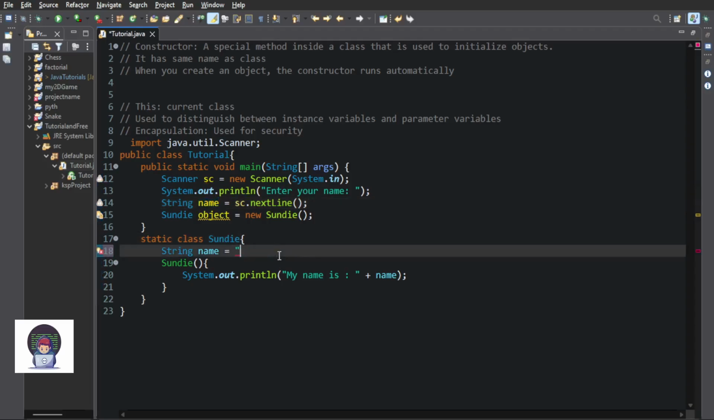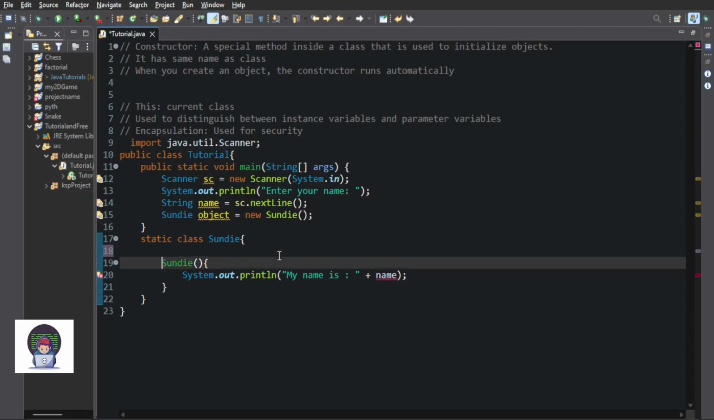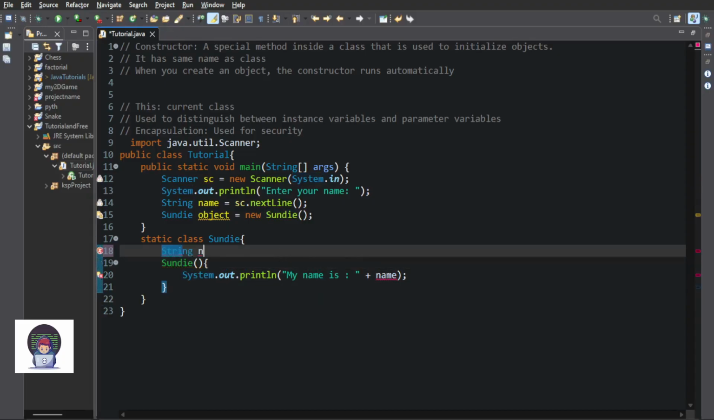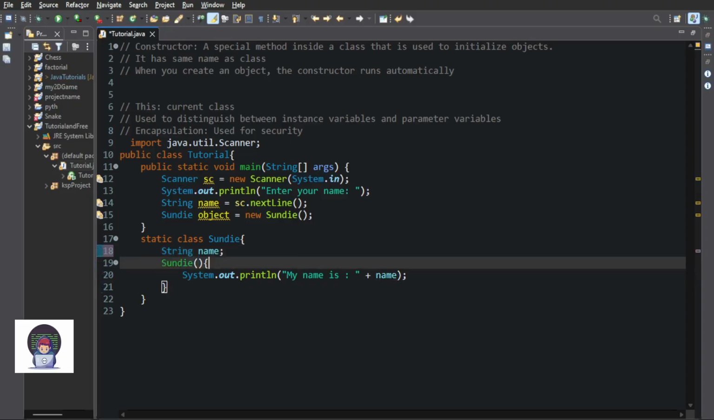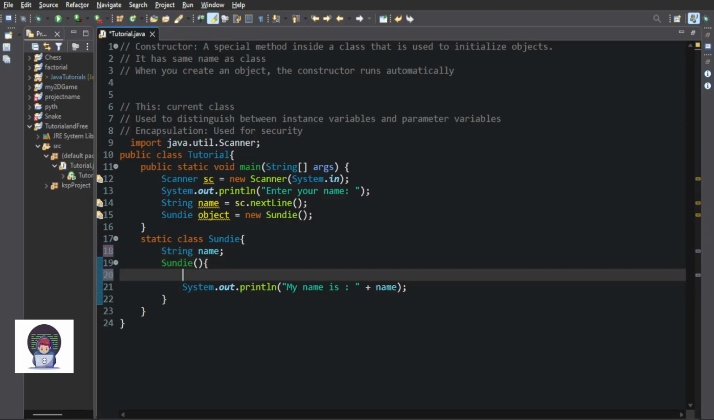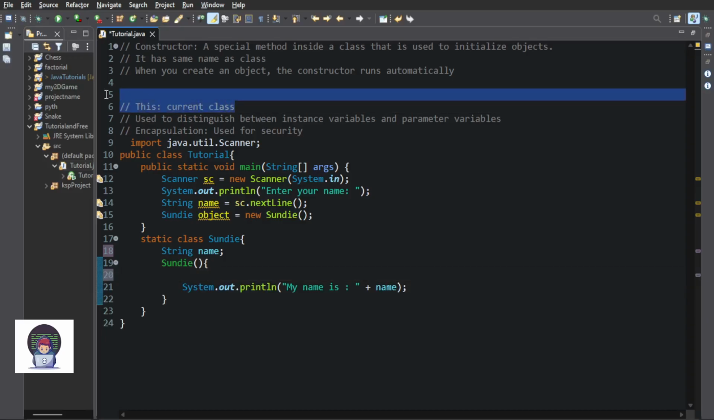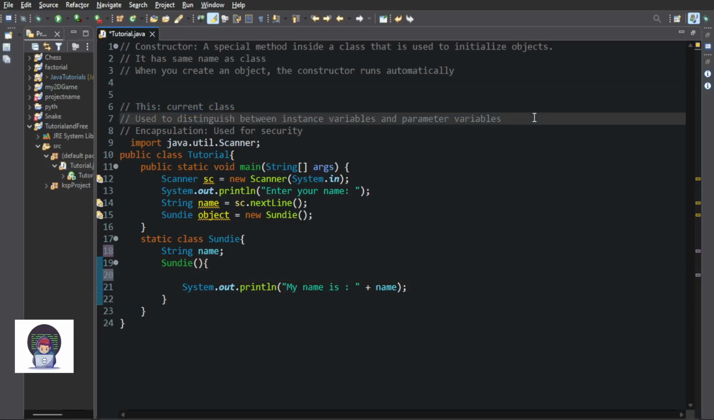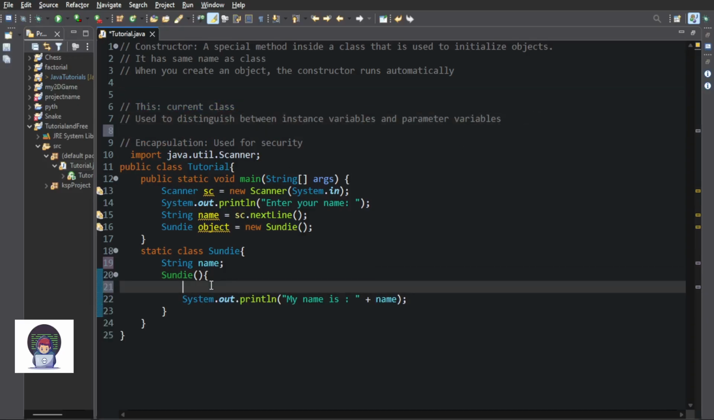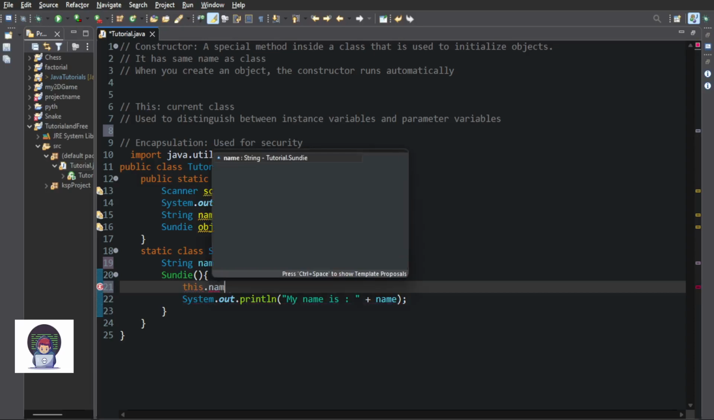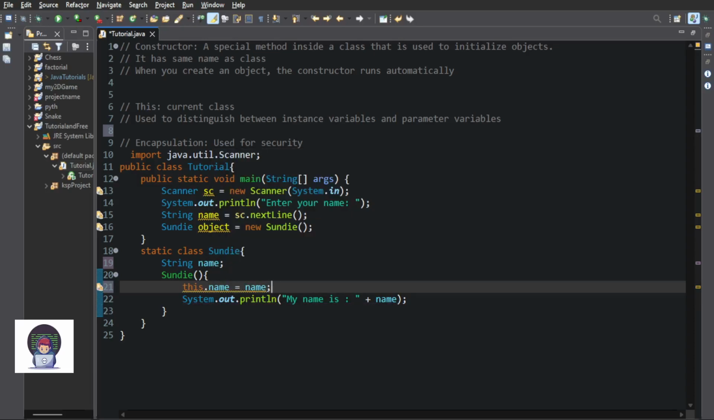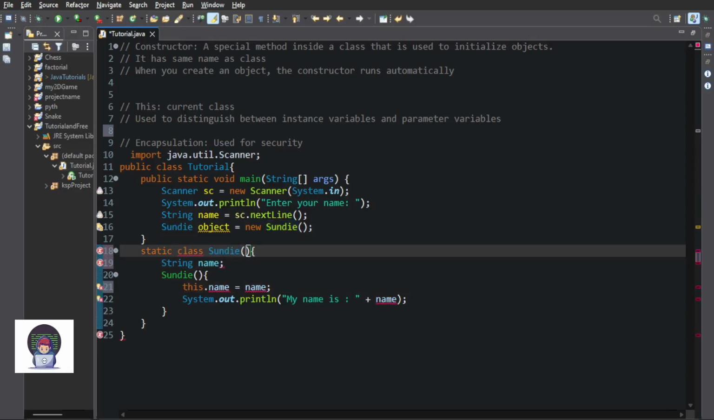Inside the constructor, let's just do string name, and inside the constructor now we will use the this keyword. First of all let me just write it and then I will explain. this.name equal to name, and static.